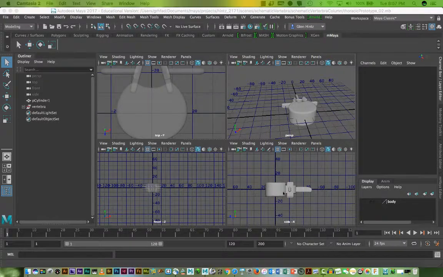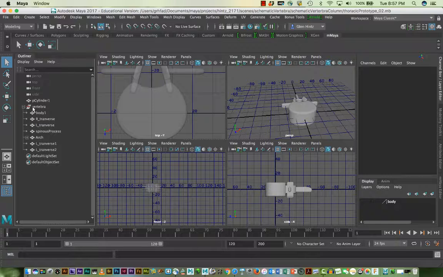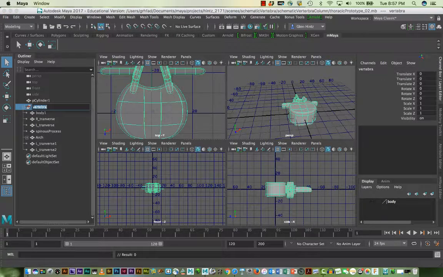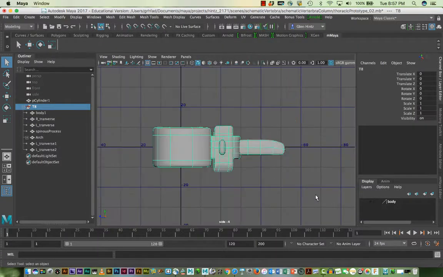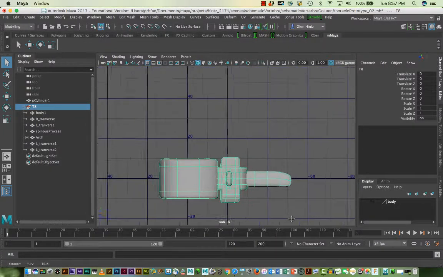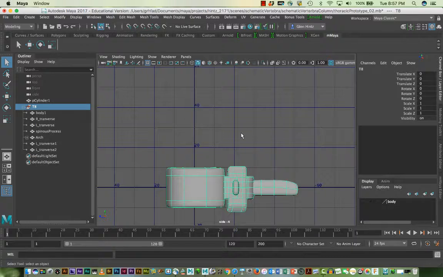First step is to get this vertebra. Now I've labeled this group vertebra. I'm going to change that so I don't get confused and call it T8, which is the vertebra we use as our reference. So the question is, I want to duplicate this and I want to move it up, or superiorly, to give me essentially an articulating vertebra T7.